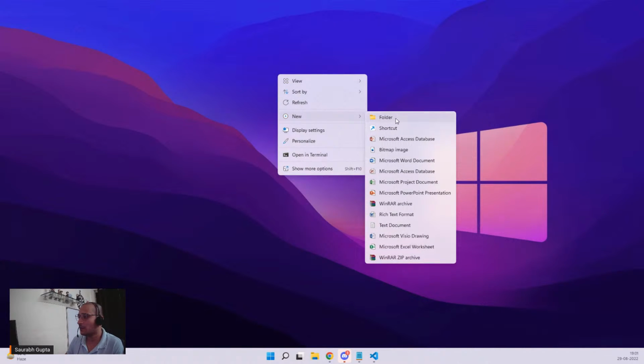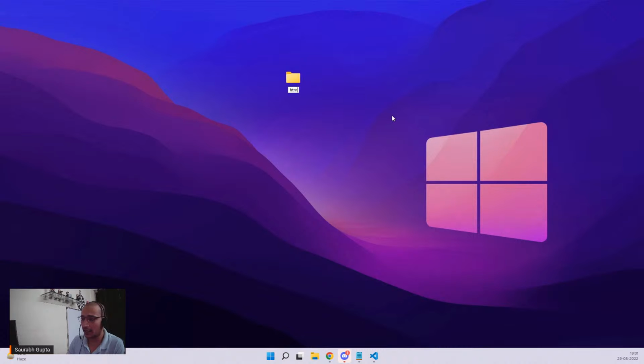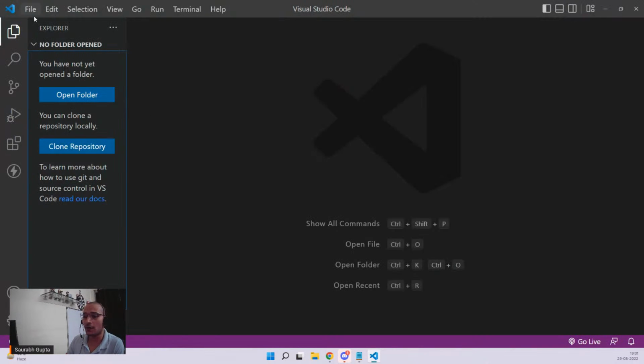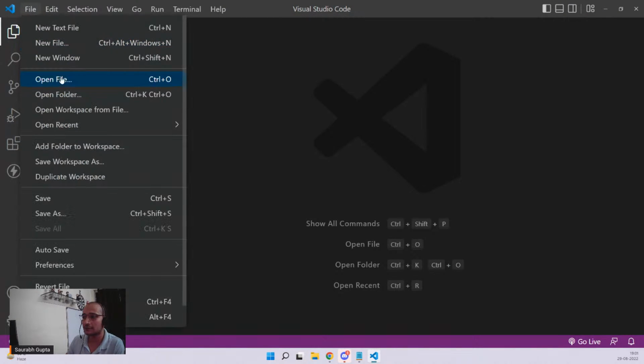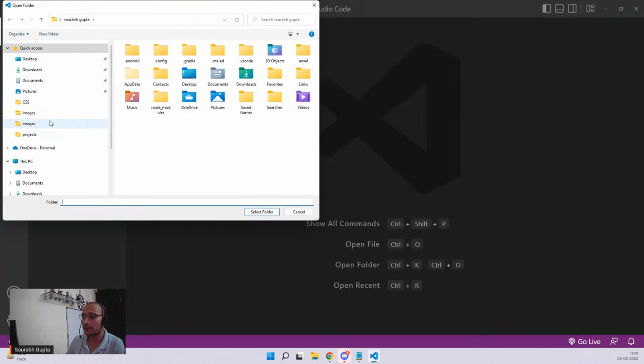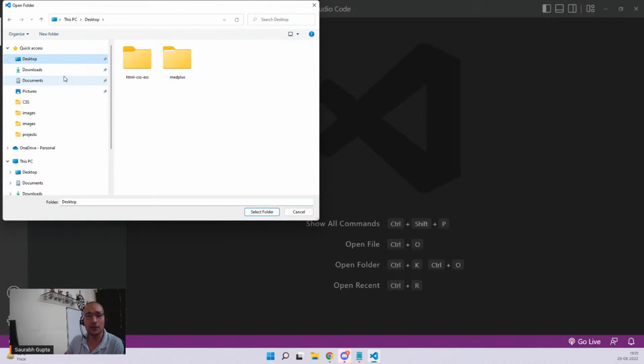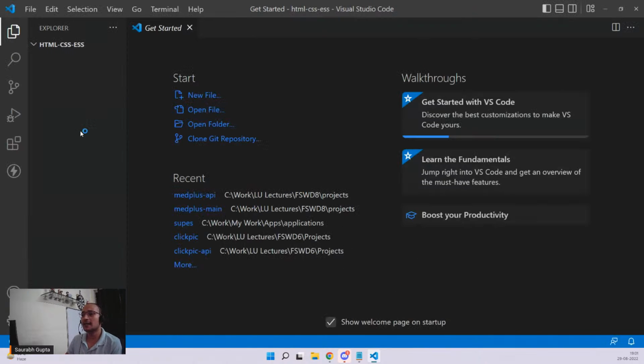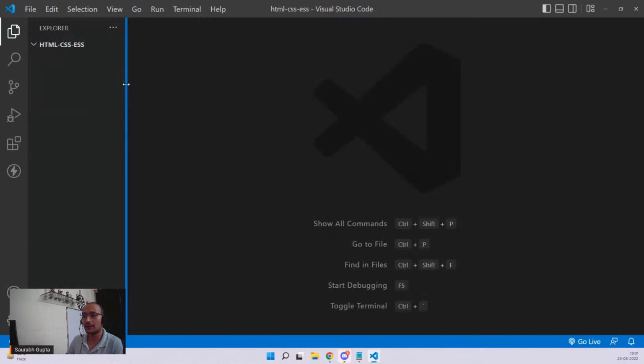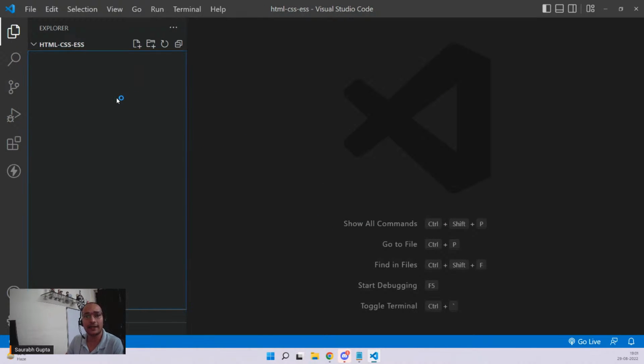So let's go. New folder, and let's name it HTML CSS hyphen ESS. That's it. And now let's go into our VS Code and open this folder. For that, guys, just go to File, Open Folder, and go to your desktop wherever you have stored it. I'm opening this one, and here we go. So now, guys, that folder is opened here, and now we can go ahead and start creating our files.